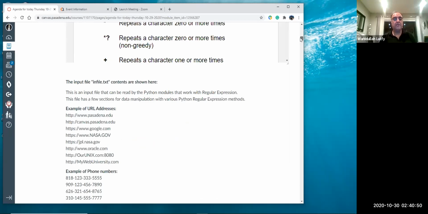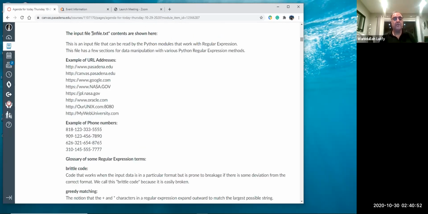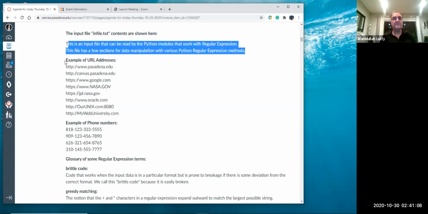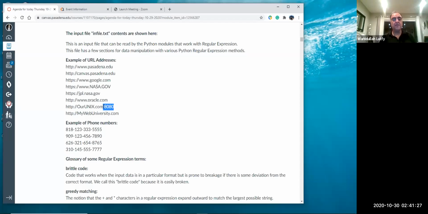And then right here, I have an input file called infile.txt. The infile.txt basically has a number of sections of information in the file, so I could do different examples. First, this starts with some strings with 2 lines. Then it has an example of URLs listed, for example, pasadena.edu, canvas.pasadena.edu, google.com, nasa.gov, and jpl.nasa.gov, oracle.com, ourunix.com, and for ourunix.com I'm putting a port 8080 because I'm running it locally.